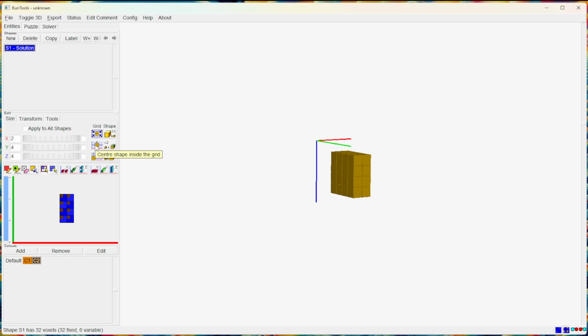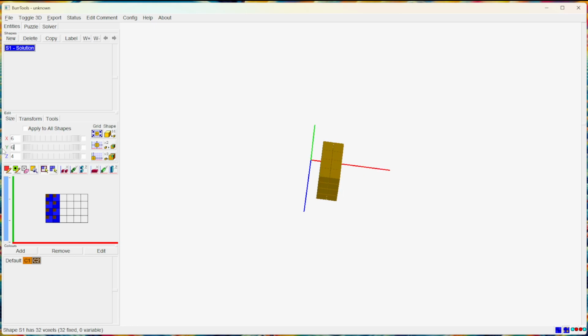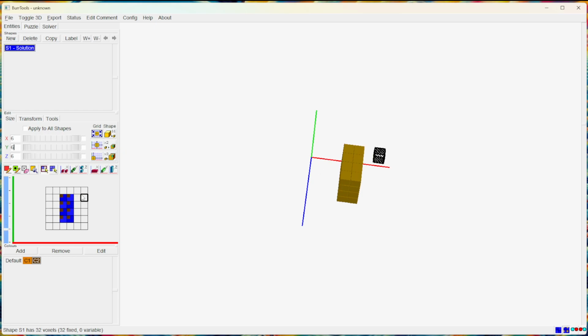Let's see. We can also center the shape inside the grid. Right now, well, let's actually grow this grid. 6x6x6. So you'll see that this shape is tucked away into the bottom left corner of the grid on every layer. If I center it, then it will center it left and right, up and down, and on the z-axis. My bottom layer is blank, my top layer is blank, because the shape is in the middle.